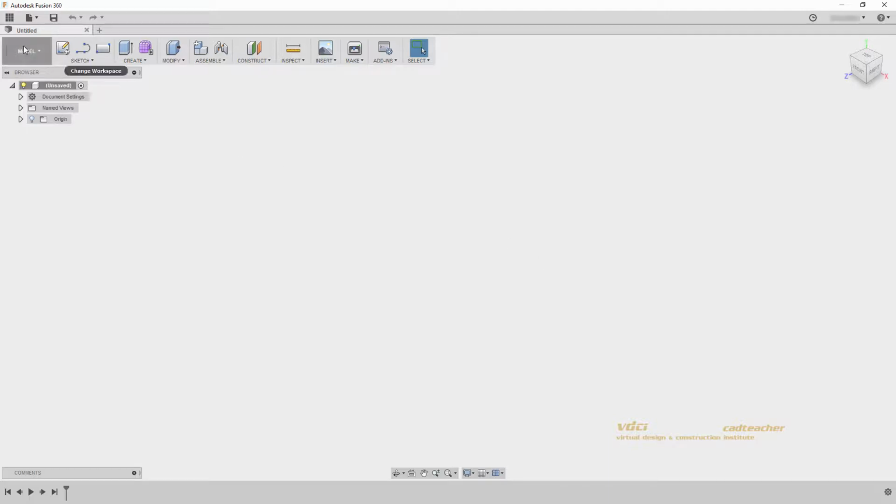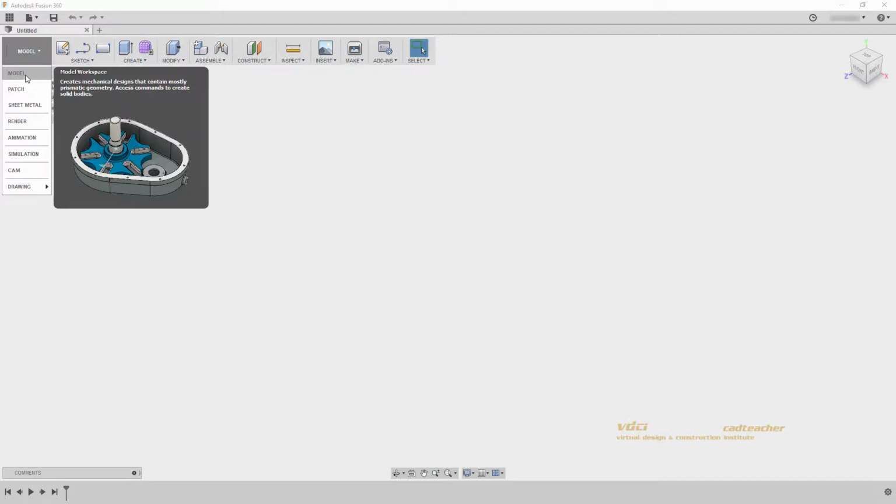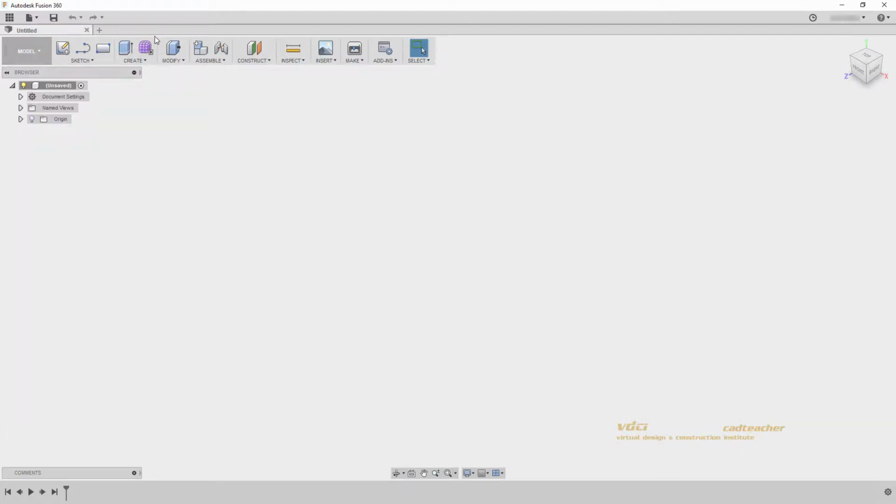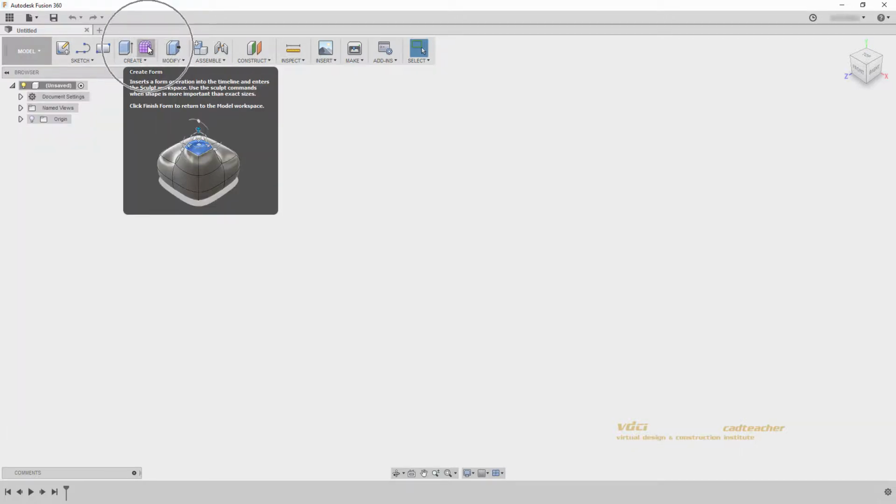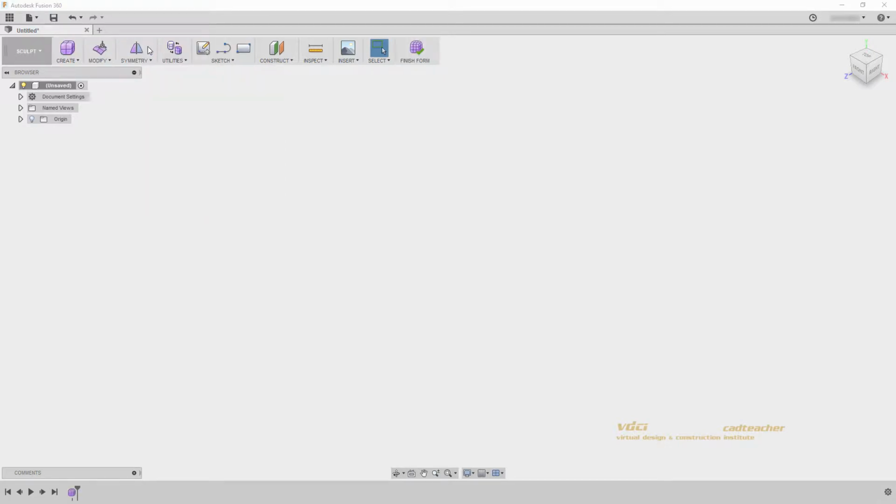If I go up to my workspaces, you will see the Sculpt Workspace is not available. We can access the Sculpt Workspace by hitting this button, Create Form. When we hit that button, we are automatically placed in the Sculpt Workspace, and we can see the Sculpt tools appear. You can see that we can sketch, construct, or inspect just like we can in the Model Workspace, but we get new Create and Modify tools.